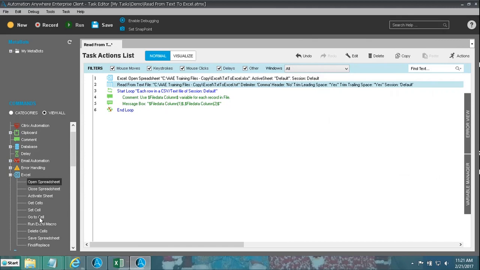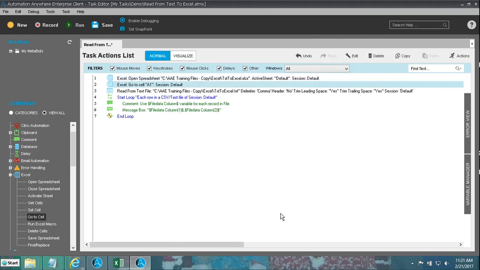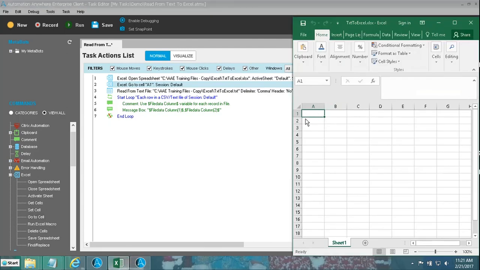So I can drag a go to cell command. So I say go to cell, and in which cell do you wish to go to? I'm going to say A1. So the go to cell command allows me to go to a particular cell and mark that as the active cell for subsequent operations. So that's my go to cell command, as you can see. So this command will make this particular cell active over here.